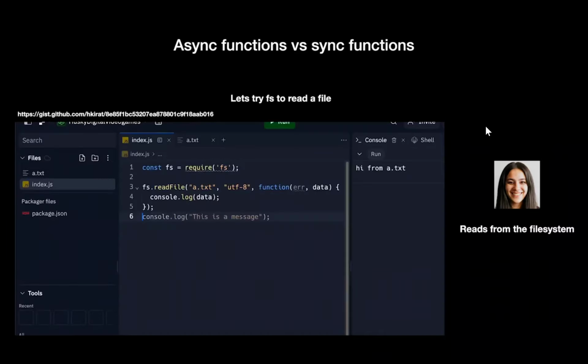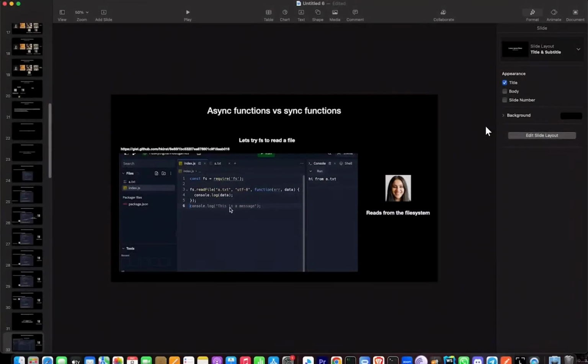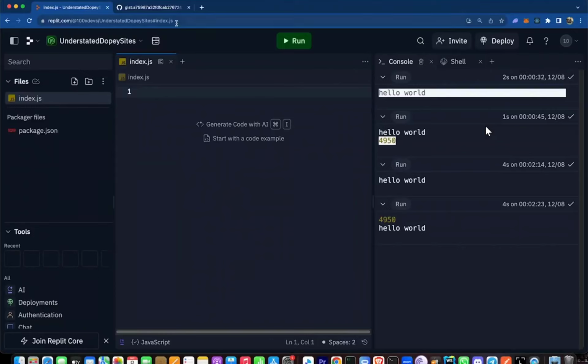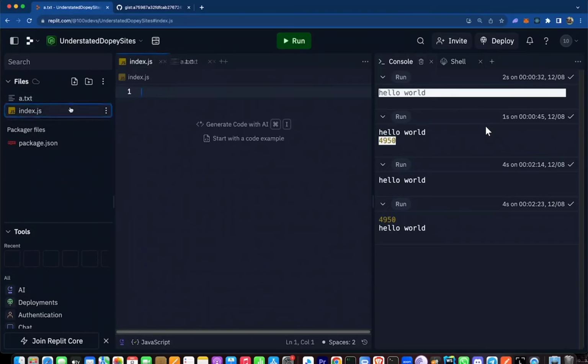Let's write the code for another async process to read a file in your file system. Cool. Again, if you don't have Node.js locally, it is fine. We can just write the code in Replit here. So if you go to Replit, do one thing for me, add another file here and call it a.txt and put some content inside. You can put whatever you want. I'm going to say, hi there from a.txt. Cool. Save it, go back to index.js and write some code with me.